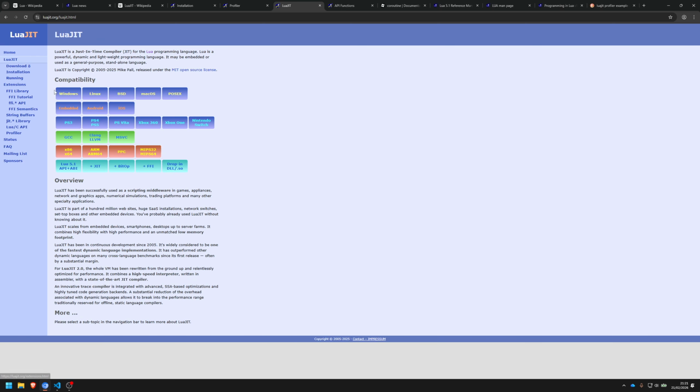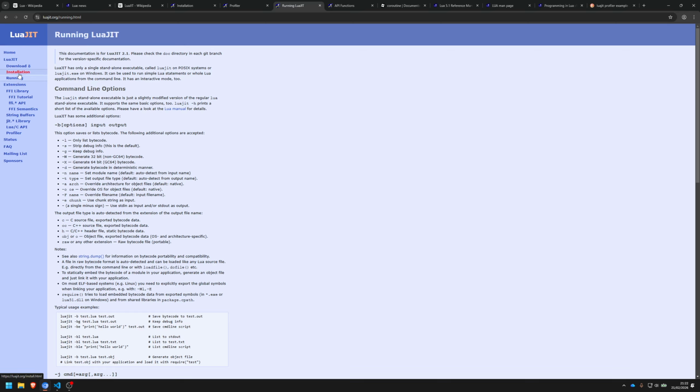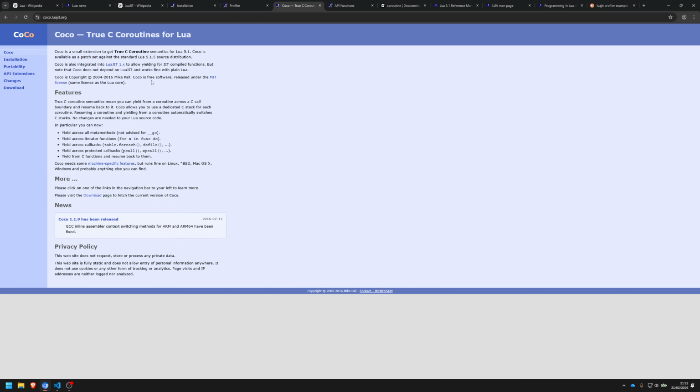Oh yeah, so it's compatible with a bunch of stuff. It is able to JIT compile to a bunch of different CPU architectures and operating systems. Yeah. Oh yeah, we have an extension for C coroutines. We haven't explored it.